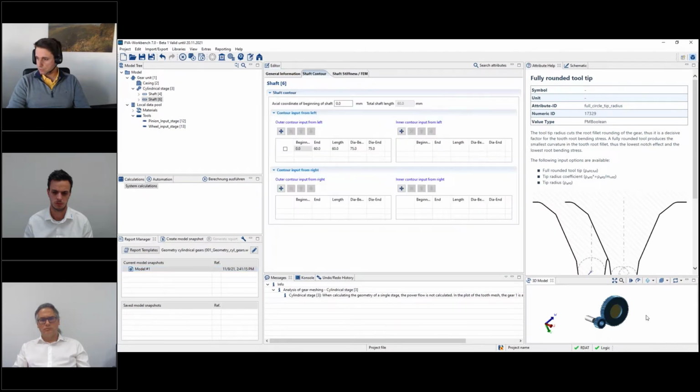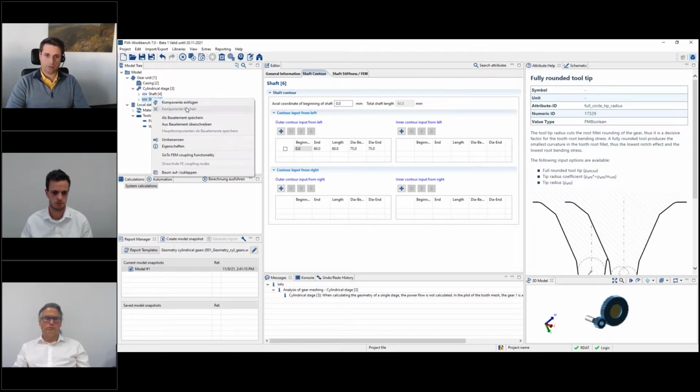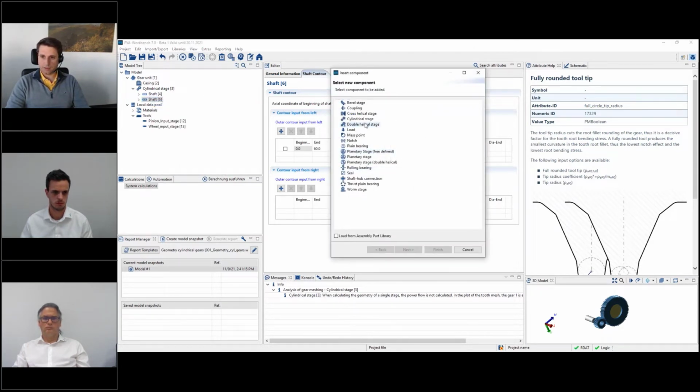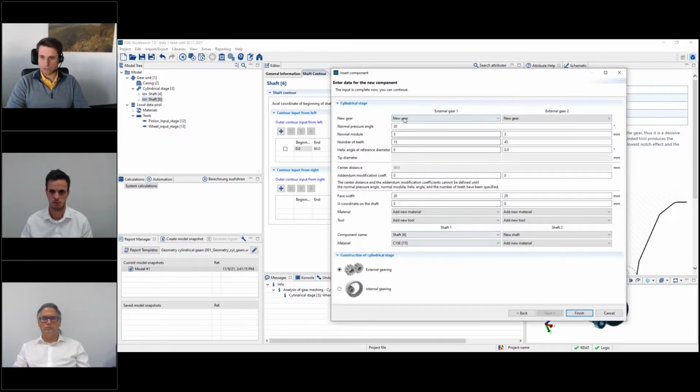So I would like to add a second gear stage. Therefore, I'm clicking on the intermediate shaft and adding a second cylindrical gear stage. There I'm choosing a normal module of 3, and 23 and 61 teeth. The helix angle is -12. -12 I'm choosing here because I would like the axial forces on the intermediate shaft to cancel out.